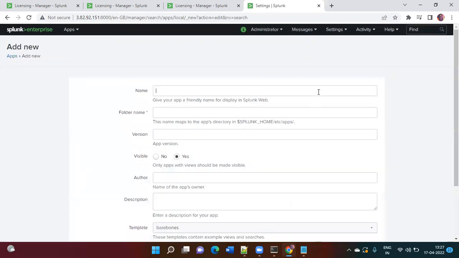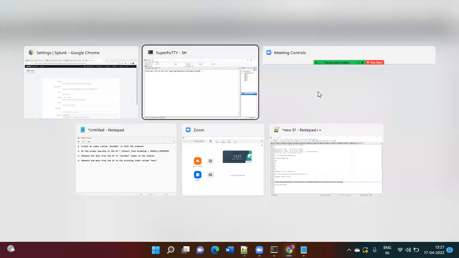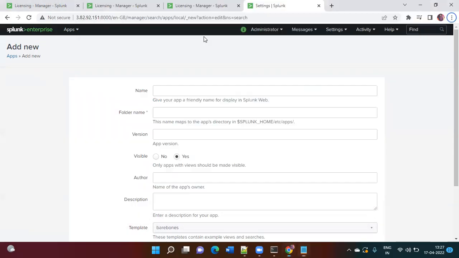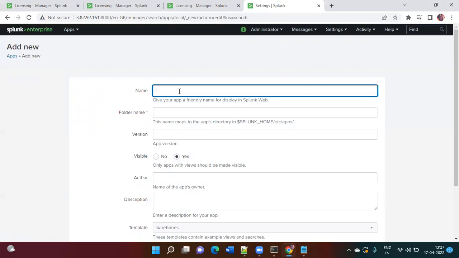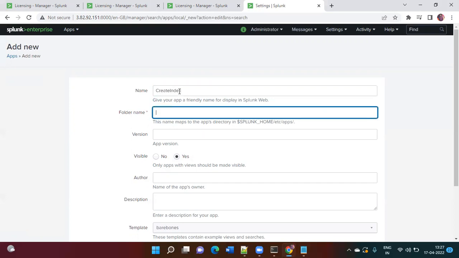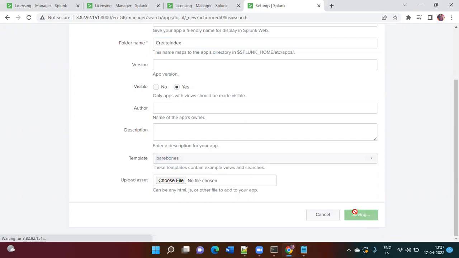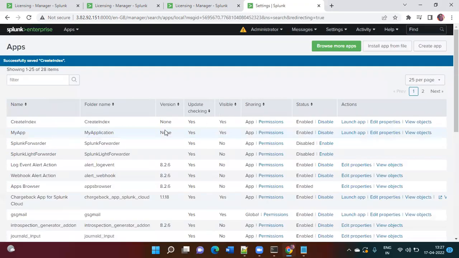You should understand this one. And then I'm going to create a name here. If you look at my requirement, the first is I have to create the index. So I'm going to create an app, create_index. This is the app name. Forget about author and description, it's okay. Keep that as barebones and save. Now create_index got created, right?